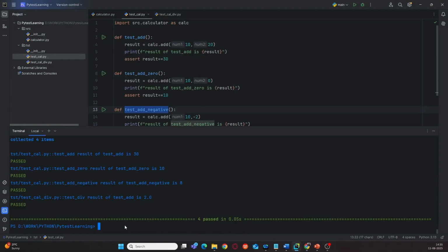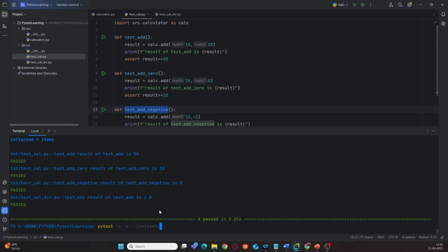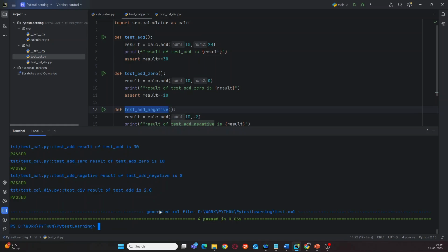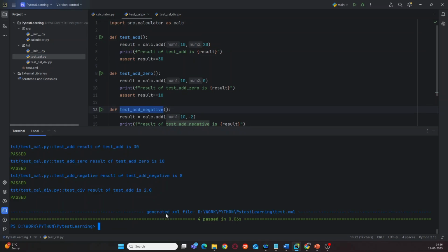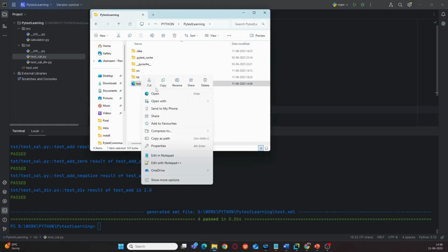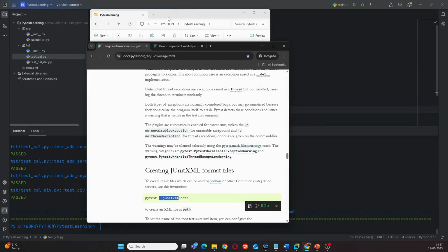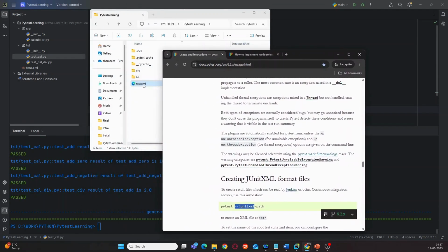Let us come here and let us paste this, and let us give the name as test.xml. When we execute it, you see the XML is being generated at this particular path. You can see the XML got generated here. I think we can open it with a Chrome browser. I'll just bring out the Chrome browser and try to open this.